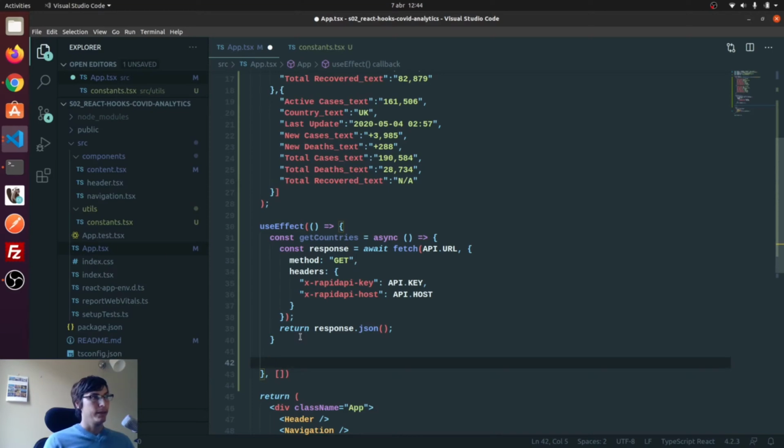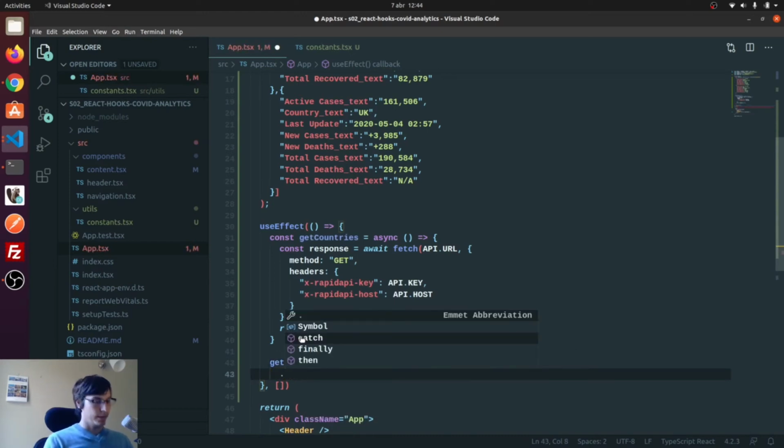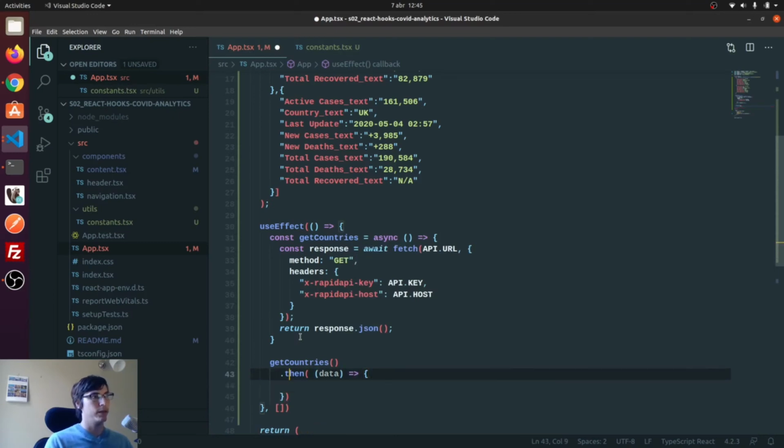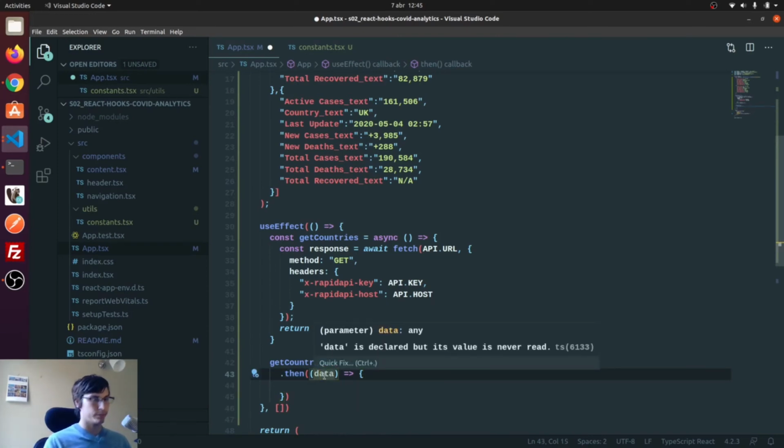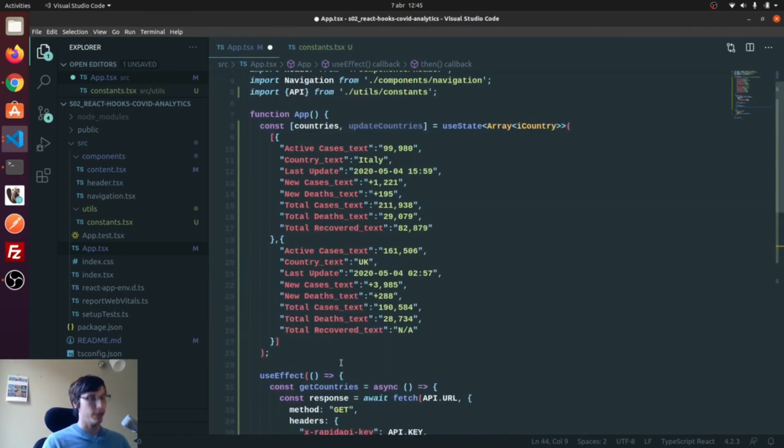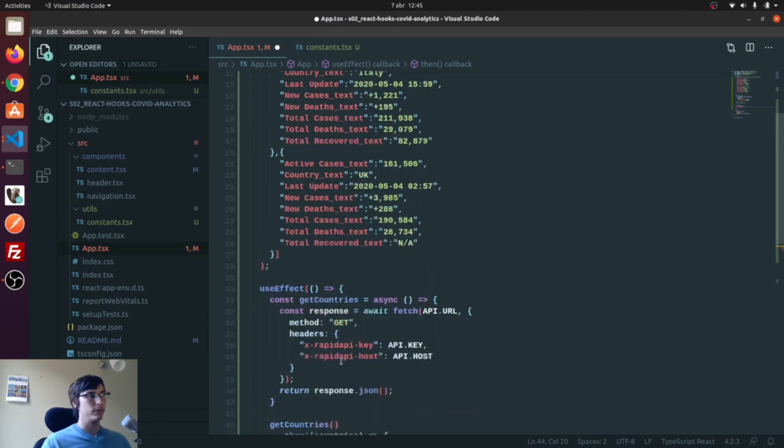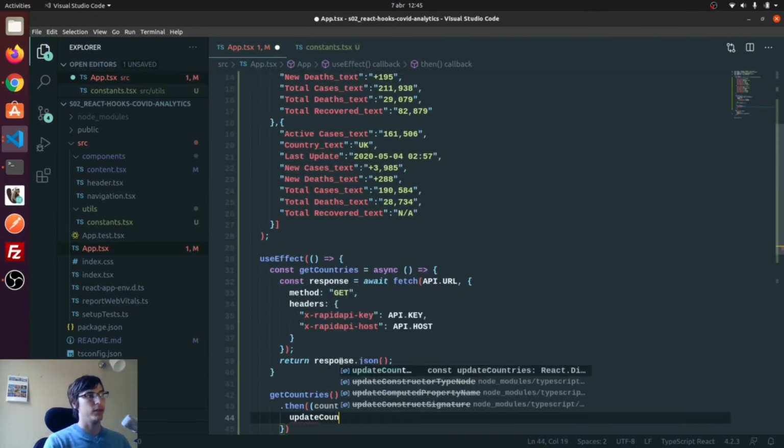And then, as I said, useEffect is not asynchronous by default, and it doesn't accept an asynchronous function, so we need to manually call this getCountries, and we will treat that as a promise. So then we can say that the data that comes back is actually going to be the countries. So I can update this and say that I want this to be updateCountries.